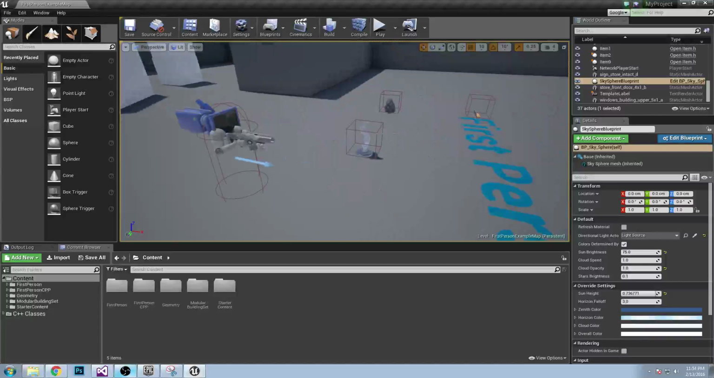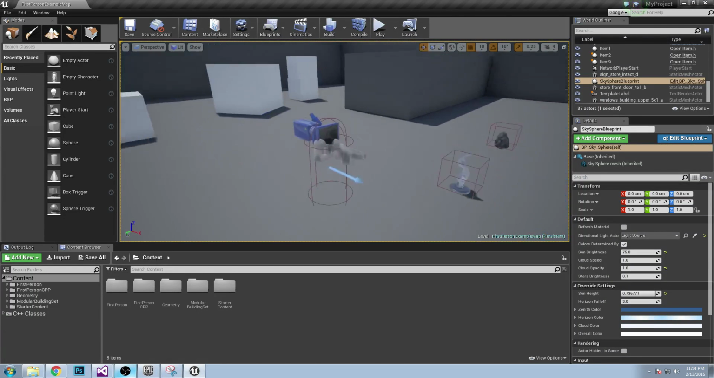Alright guys, welcome back. This is tutorial number 7. In this one we're going to be doing an inventory system so you can pick up items.